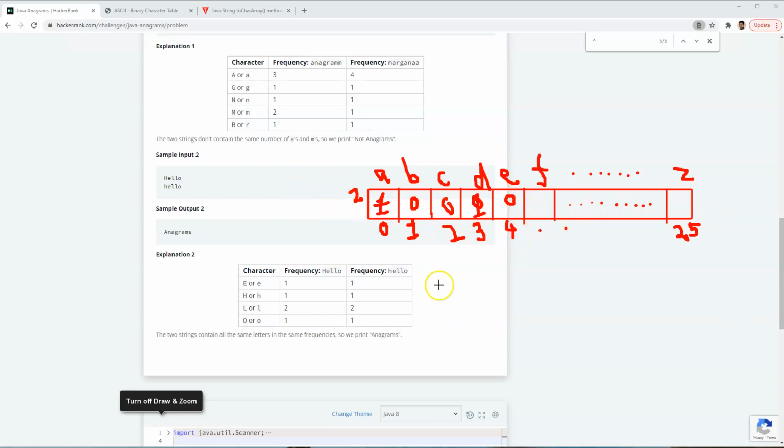Once you are done with the first string, you repeat this process with the second string as well. But this time, instead of incrementing, you start decrementing the values. So in case you see A, you decrement from 1 to 0, and if you encounter D, you decrement it back to 0, and then just check if the entire array is 0. This way, you only use one array, and you just have to traverse three times: once for the first string, another time for the second string, and at the end, check whether all the elements of the array are zeros. If any of the elements is non-zero, then you say Not Anagrams, otherwise you say Anagrams.